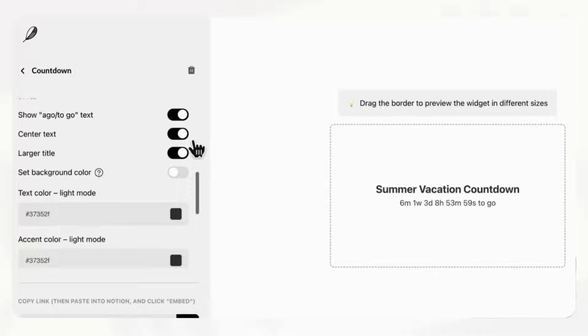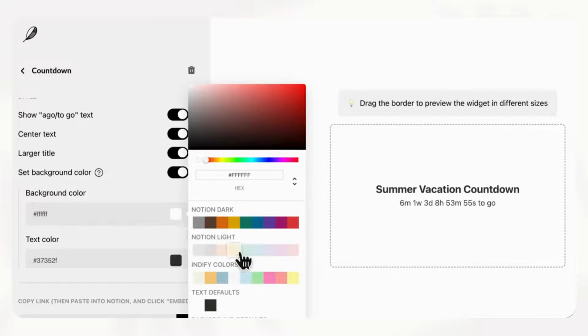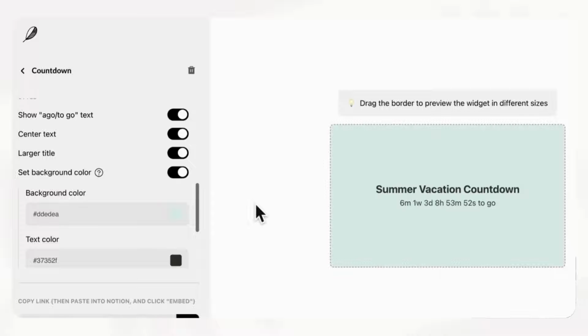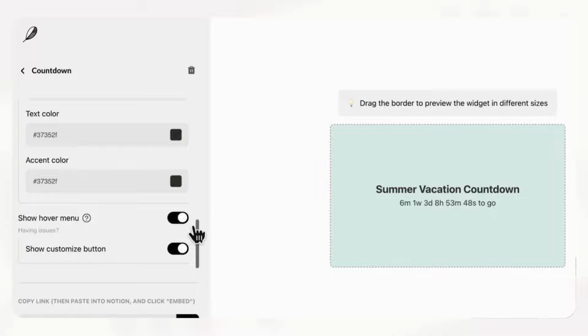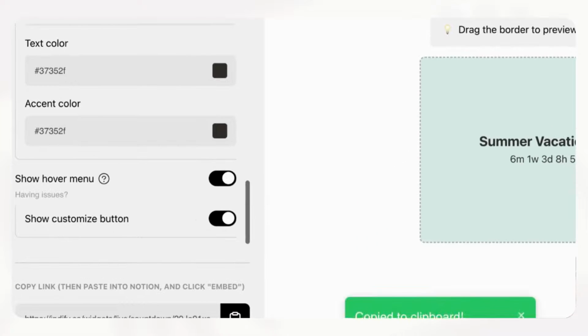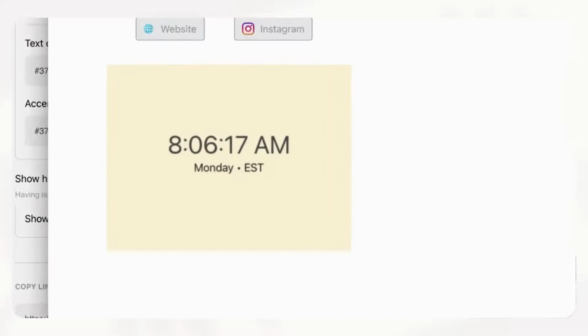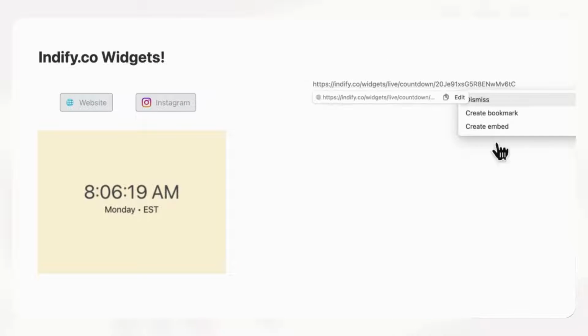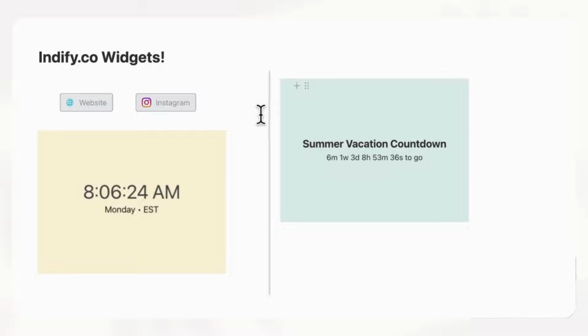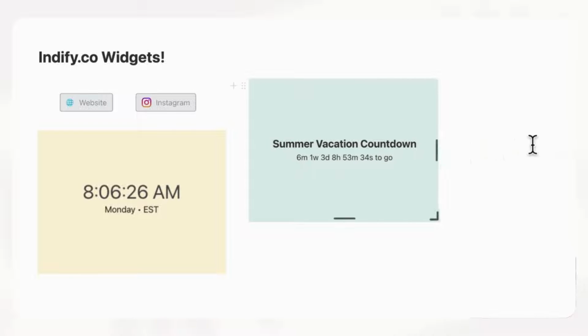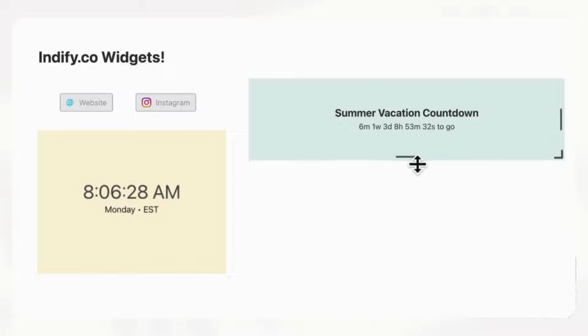And whether you want center text, larger title, and you can set background color here as well. So let's go with this green color. And then you can also choose whether you want to have the hover menu here. And then you can just click the clipboard icon. And now all we have to do is just paste it in, create embed. So now it looks something like this. And again, you can kind of adjust it as needed.